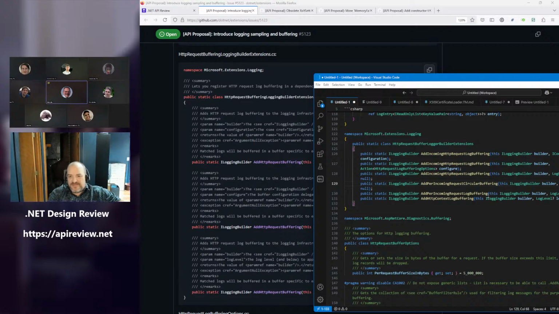What does circular buffering mean here? So it's a buffer of a fixed size, you add stuff to it, and as you add more things, old stuff drops out. Right, so a classic circular buffer. So I could wind up with a partial log if I have a very intense request.